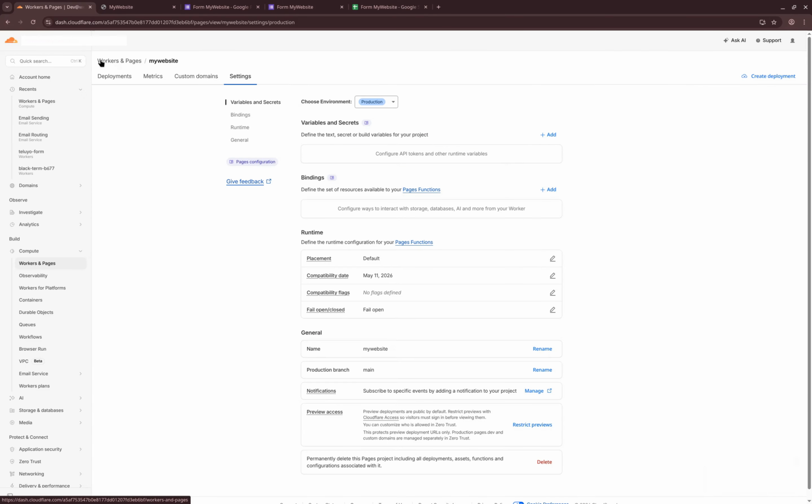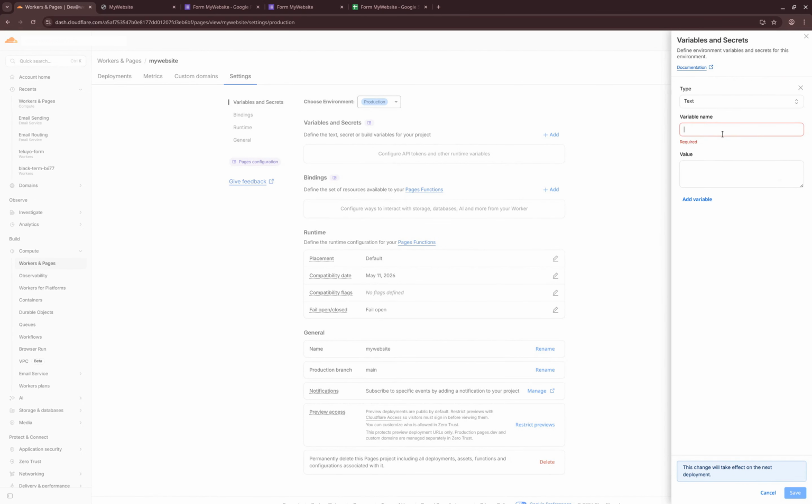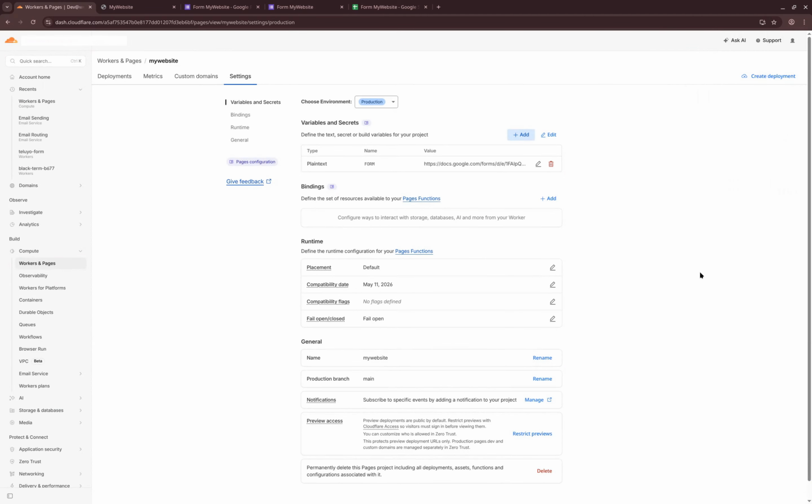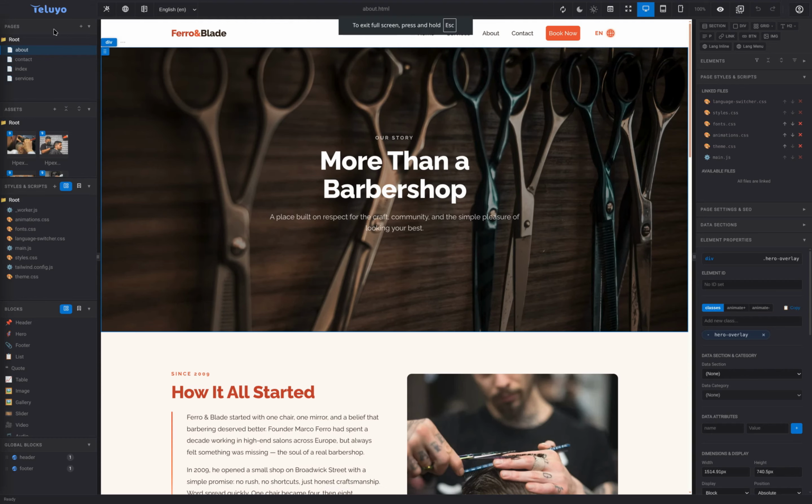Go to the settings of the Cloudflare Pages project. Open Variables and Secrets. Click Add. In the variable name field, write form using all capital letters. In the value field, paste the pre-filled Google form link copied earlier. Save the variable. The variable has now been saved, but the functions inside Cloudflare Pages can only access it after a new deployment.